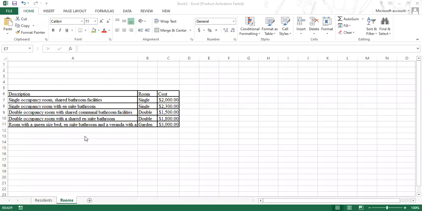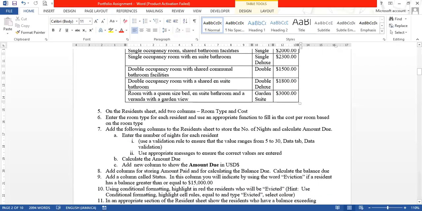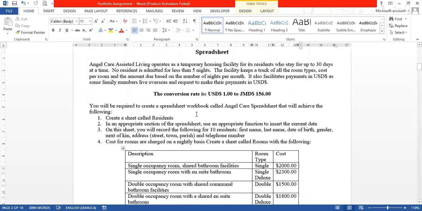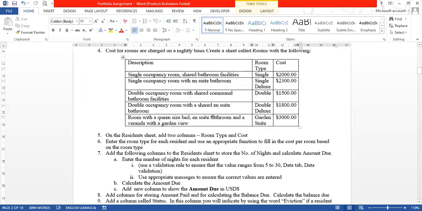All right, so now that we have entered the data on the rooms table, it's now time for us to go back and look at the next set of instructions for us to follow. I hope you are still seeing my screen. Are you still seeing my screen with the word spreadsheet project questions? Yes, miss. All right, great.